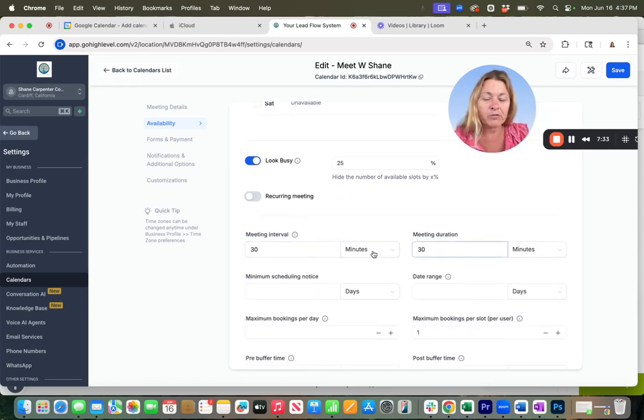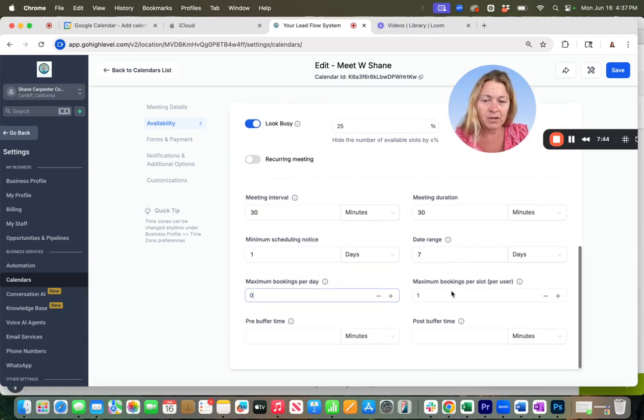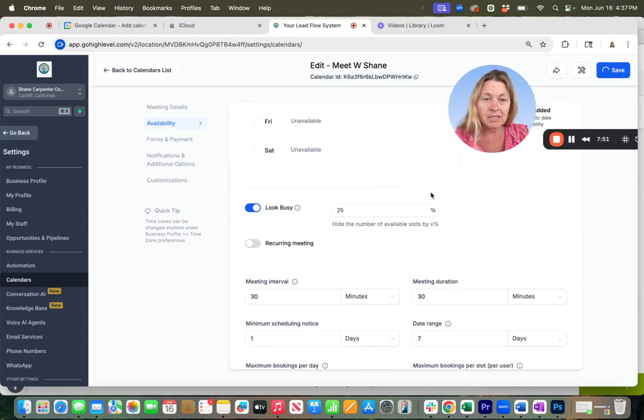Here's the interval for your meetings, your scheduling notice. Like I want 1 day advance notice, and I'm going to say I will give them 7 days forward. I'm only going to let them book once per day and once per slot. And a pre-buffer time, I would prefer 10 minutes, and a post-buffer time, 10 minutes. Those are just some ideas for settings.